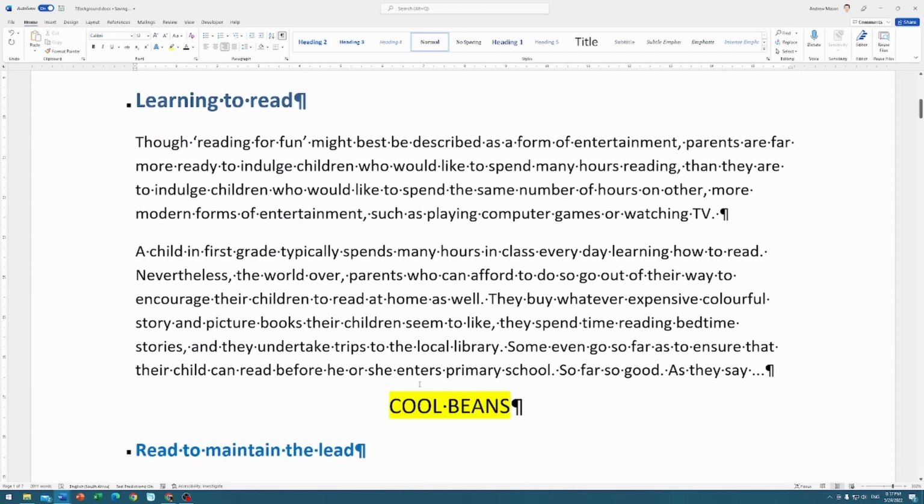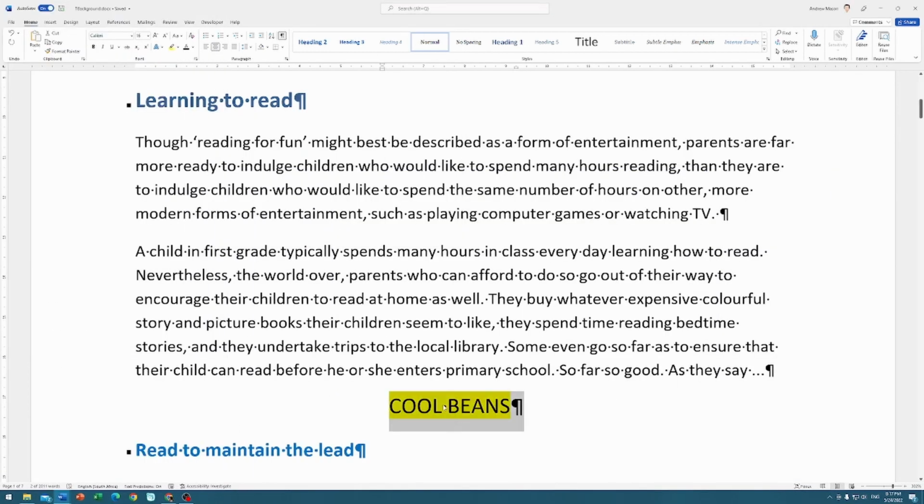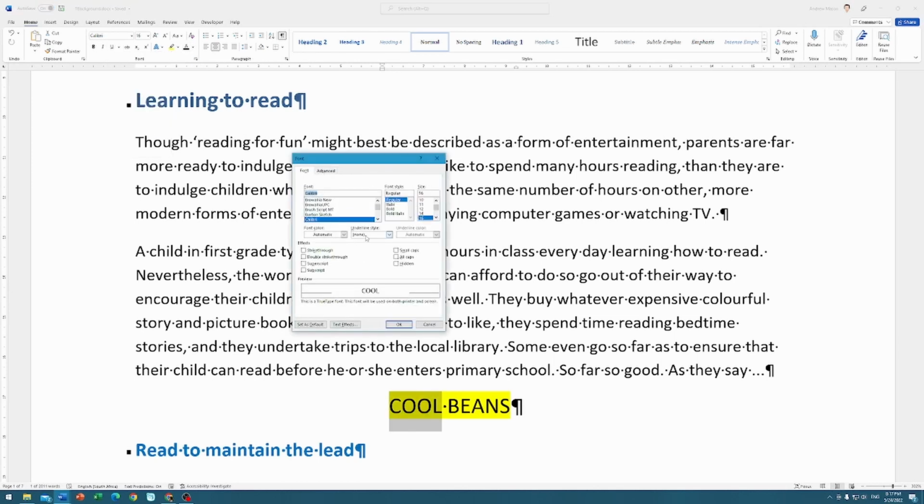Locate the text Cool Beans under the heading Learning to Read. It's not too difficult to find, it's been highlighted in yellow. They say not to change any of the colors, but to format it like that, double underlined, and the beans, if I look carefully, there is above, which we call superscript. Select the cool, go to font. Under underline styles, you can click on the drop down and click on the double underline. Another way of doing it is clicking on the more option. I'm going to double underline here.